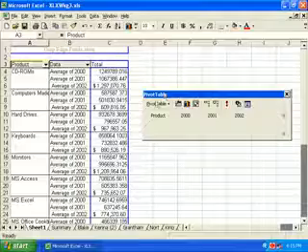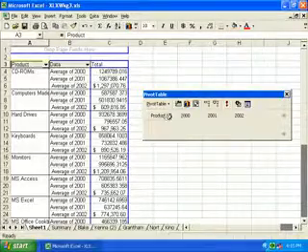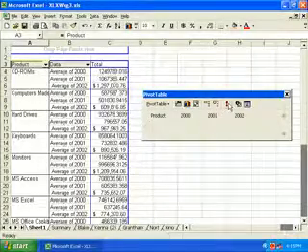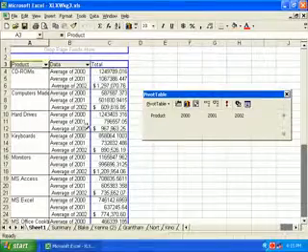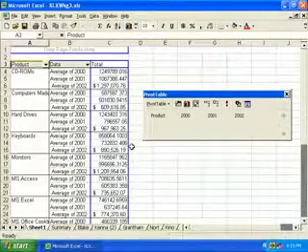and we'll see that this pivot table doesn't update automatically. We need to refresh the data to update it.